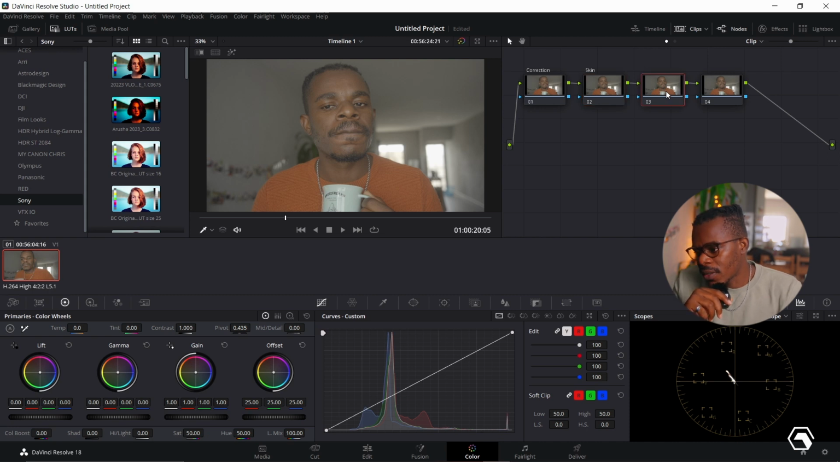Then on my third node, I'm going to call it conversion. This is where we're going to convert from S-Log2 to Rec.709. I actually shot this in S-Log2. Our last node is going to be called LUT. Now here, this is where I'm going to add my LUT. And now we have our 4 nodes set up and ready to start.